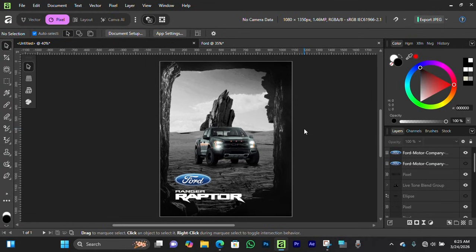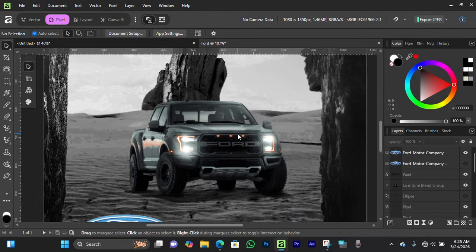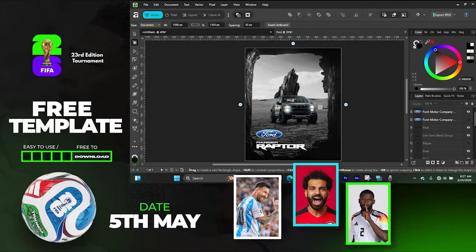What do we have here? This is a photo manipulation I did, and I'm using this artwork as a reference to explain to you how to use the Live Tone Blend Group. It's a very simple and easy thing to do. I was able to apply this new feature on this artwork, but I decided to also use the black and white effect. I want to make this video very easy for you, so let me switch to the Vector Studio, and then I'm using the artboards.